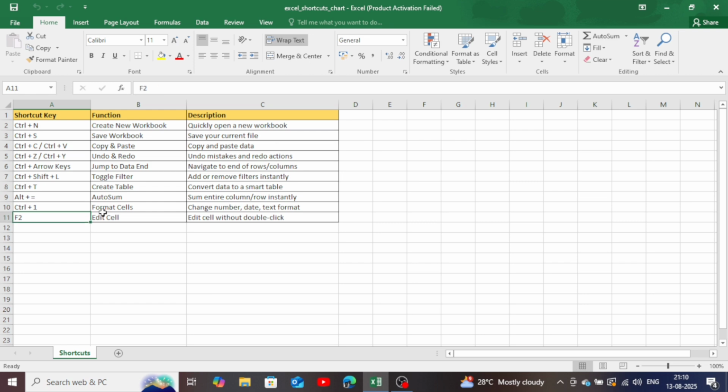And the last, F2 key. Edit a cell directly by pressing F2 without double clicking. These were the 10 Excel shortcut keys that will save your time and effort.